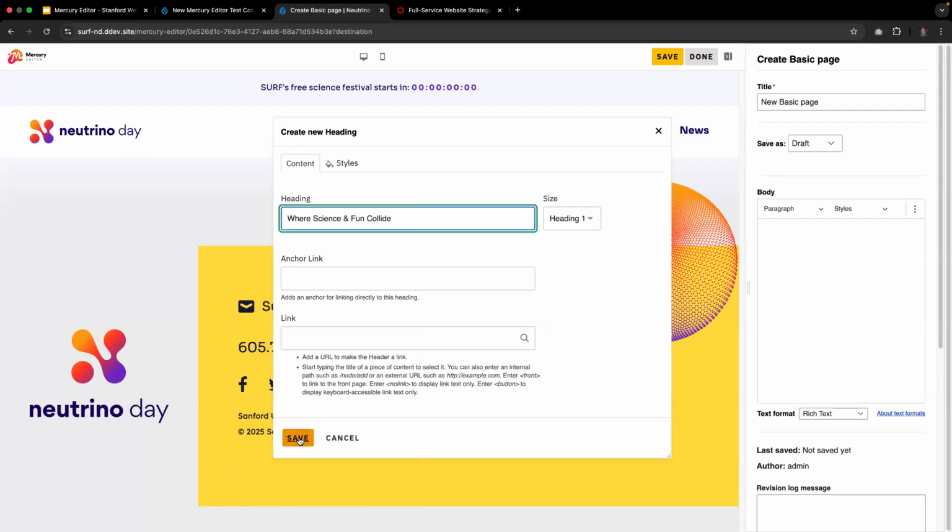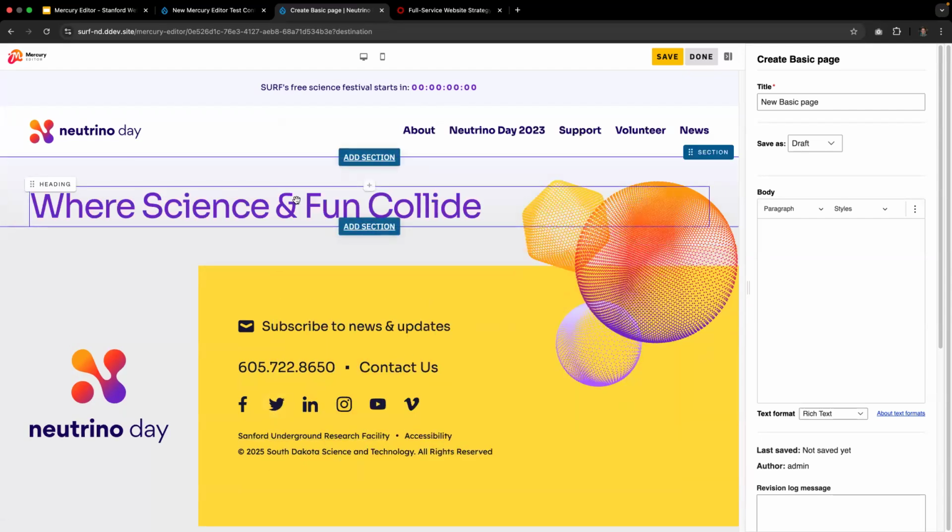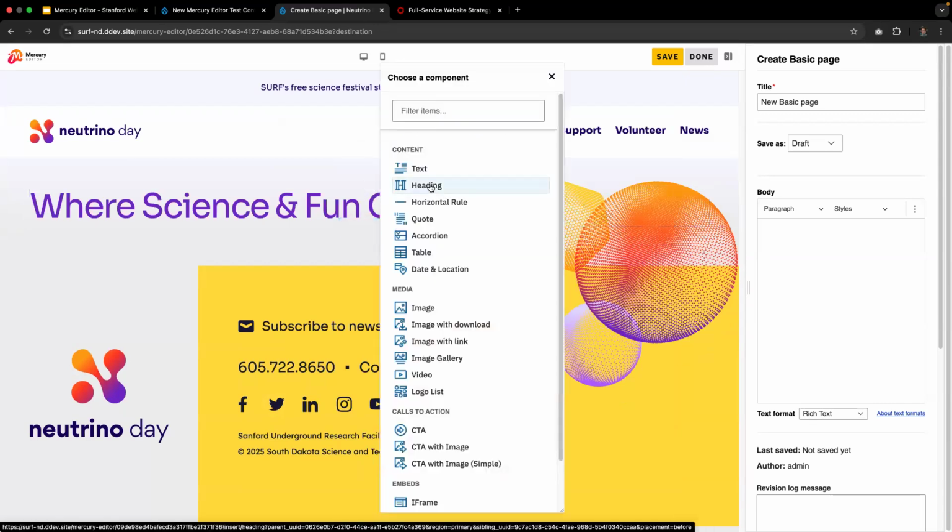There we go. I'm not sure if that saved any time. We'll choose heading 2, go over to styles and maybe make that, no, leave it. No, I will make that normal. Drop that on the screen, and it drops that component right on that interactive preview. I'll do the same thing again.